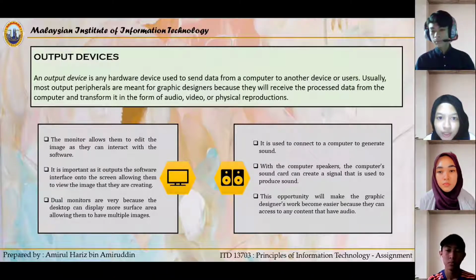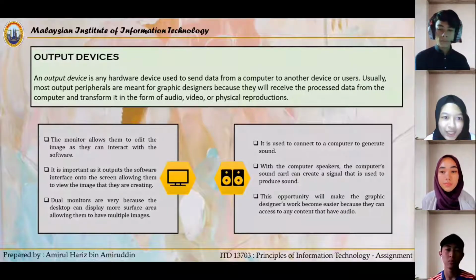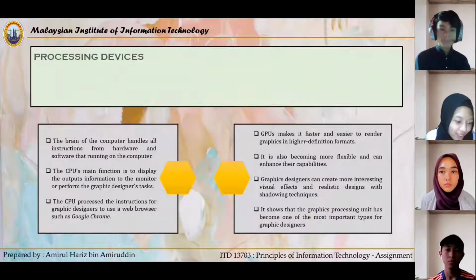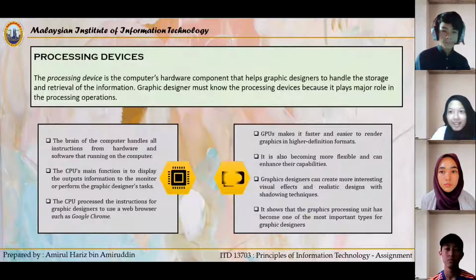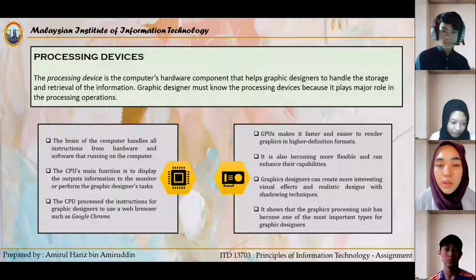So that's all for me. I will pass it to Amiera Athirah. Thank you, Nuraliya, Nisa.